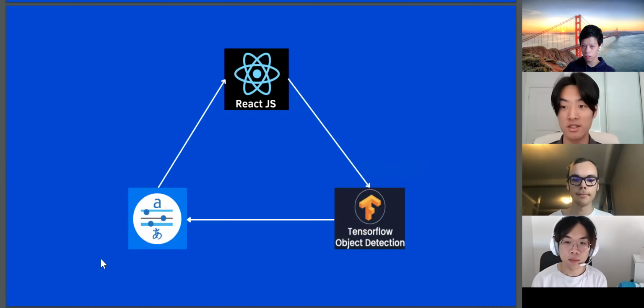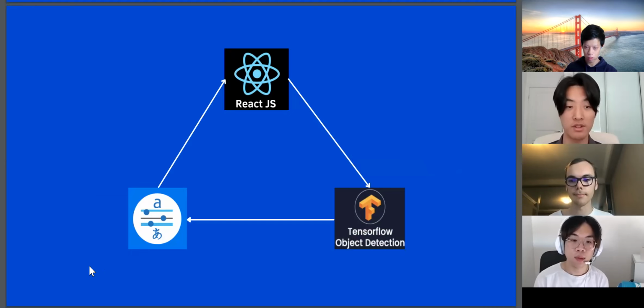So what technologies have we used? Well, we built this app with React using TensorFlow's JS object detection model to be able to identify real-life objects and Microsoft's translation API to translate the detected object into the Mandarin language.